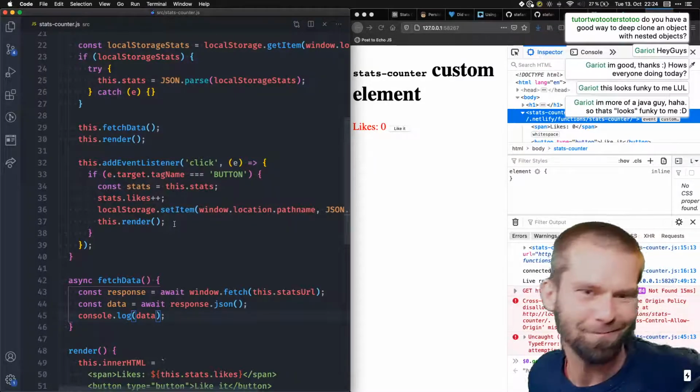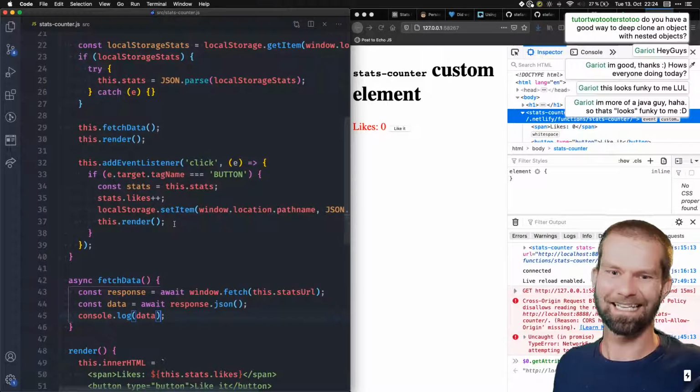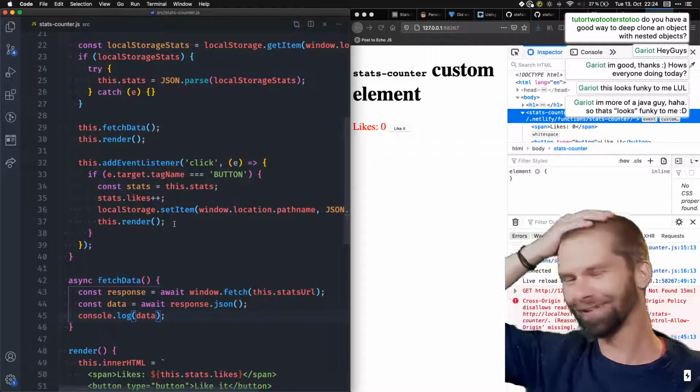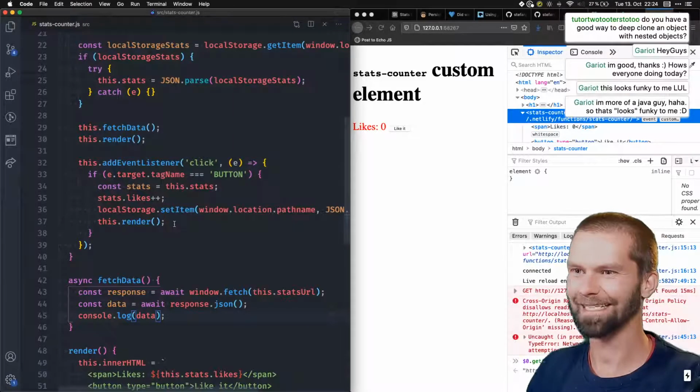Well, Java and JavaScript are two completely different things. JavaScript is probably a little wild due to its flexible nature, but we're writing some web components here.